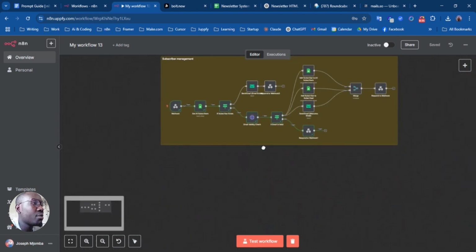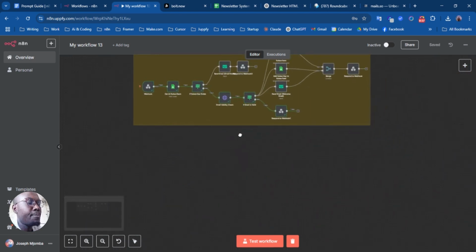Perfect. I'm gonna save. Then let's start the next flow, which is going to also start with a webhook, because we are going to add that unsubscribe link when we send a newsletter to our subscriber, and they scroll to the footer of that newsletter. You want them to see an unsubscribe button.